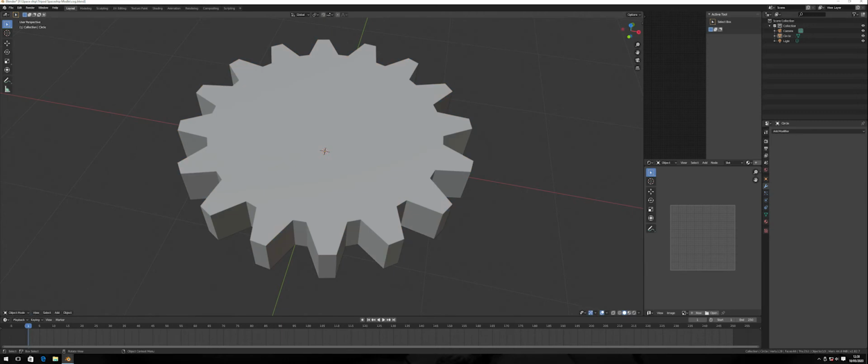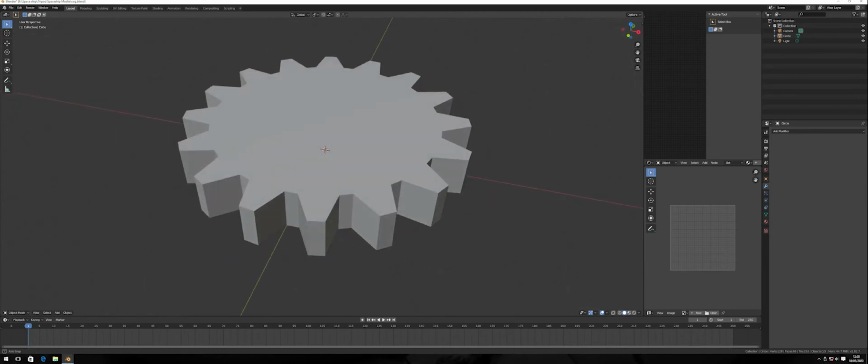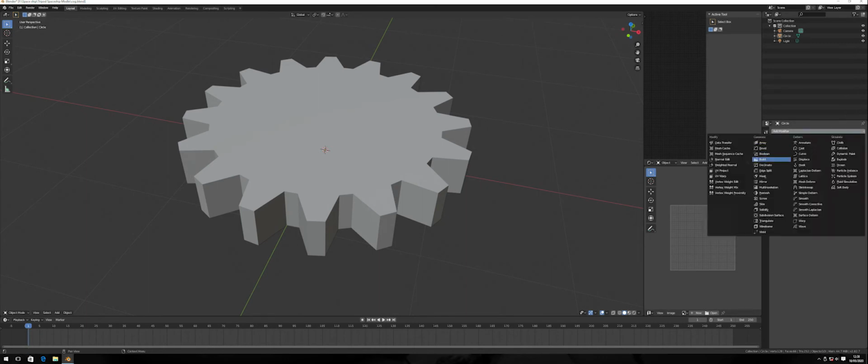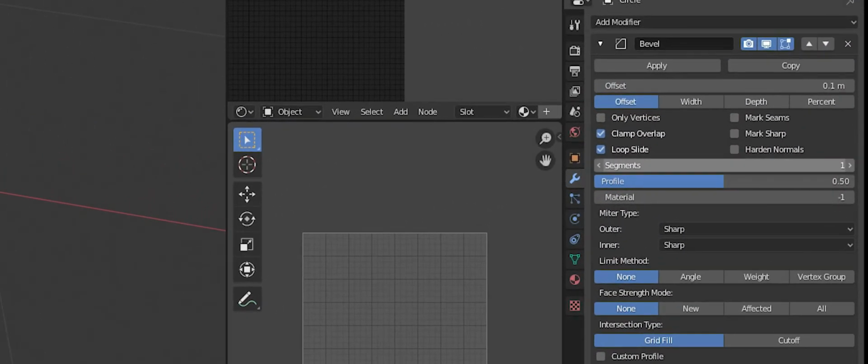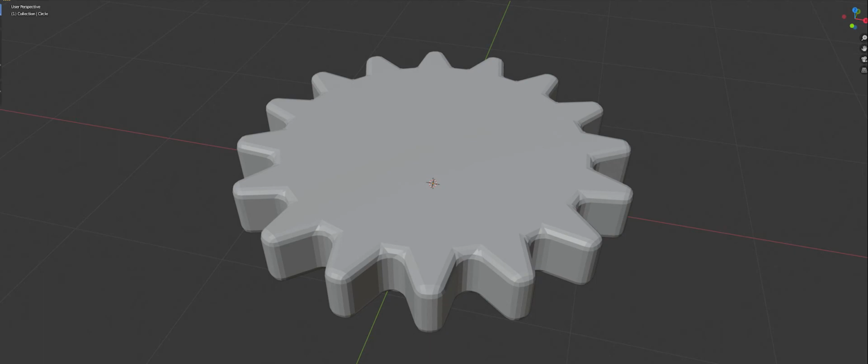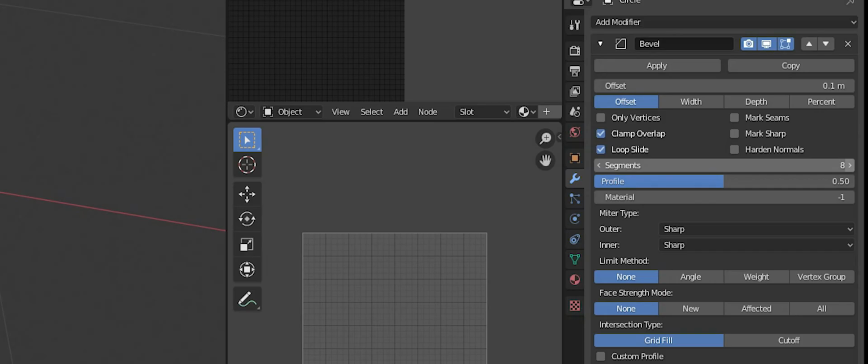Then tab back into object mode, and then we're going to add a modifier. So we go to modifier, add modifier, bevel, and then I'm going to adjust the segments of the bevel. I'm going to put it to say 7, maybe 8, and then apply.